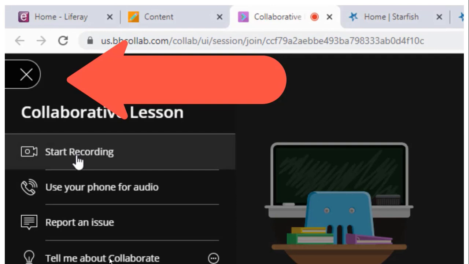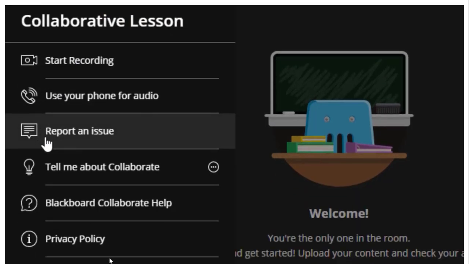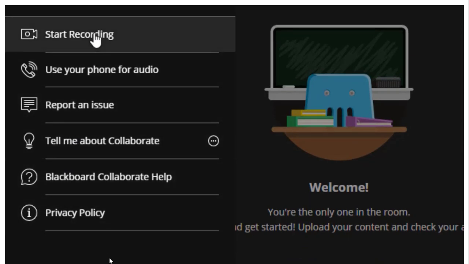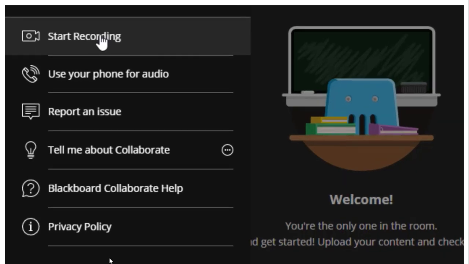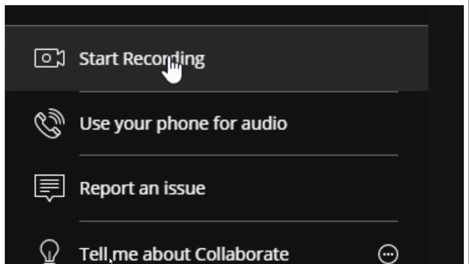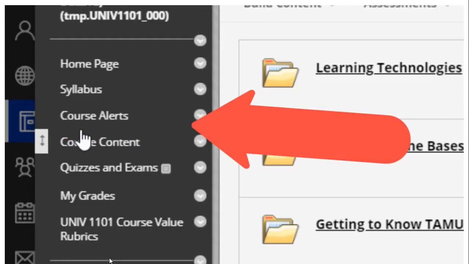Okay, you can start recording, use your phone for audio, report an issue, okay, get some additional information, but you might want to record the session. Like I said, if you're doing a lecture or if it's collaborative in any way, students are asking questions, I would say go ahead and record it. That way that can be a reference for them later. You can record it, you can put it in your course content.